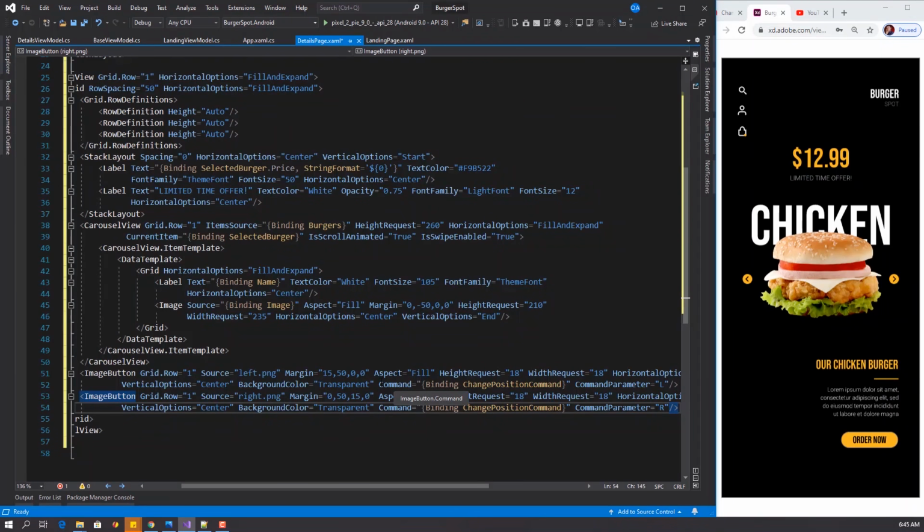So we have a command that is binding to change position command, and we have a command parameter called L, that is left. We have this image button too, that's the right image button, set to the same change position command. We have command parameter R. So in our view model, we're going to be getting out these parameters to know which image button is sending the command. So I will know if we are going left or we are going right.